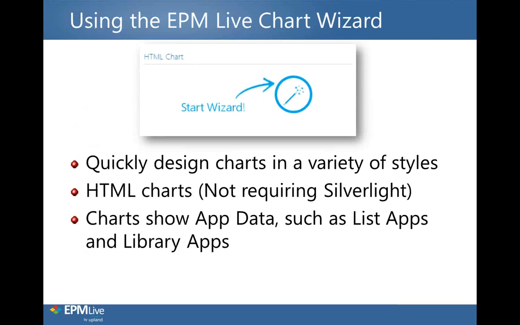So EPM Live has a custom web part, and it's called the HTML chart web part. You can add this chart web part to any page within your EPM Live site. And when you add that web part, you then see a cute little blue symbol here to start the chart web part wizard. So I'll show you how that works.